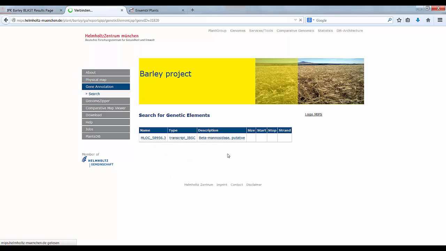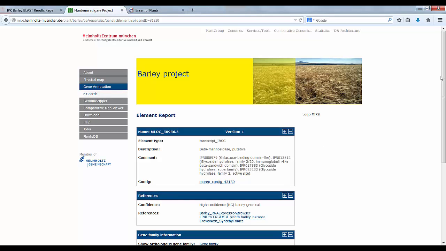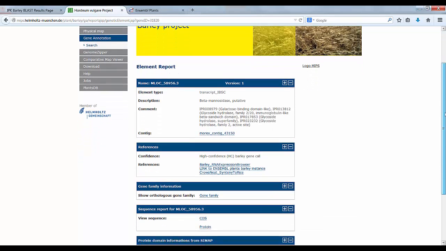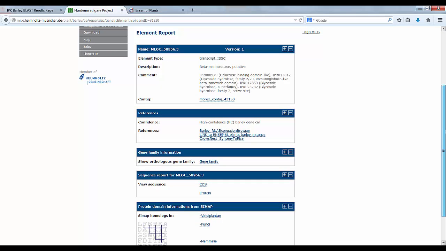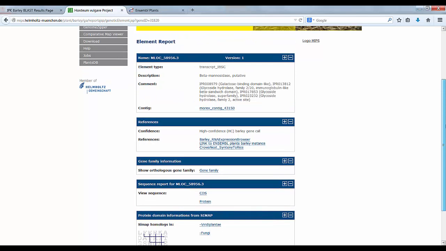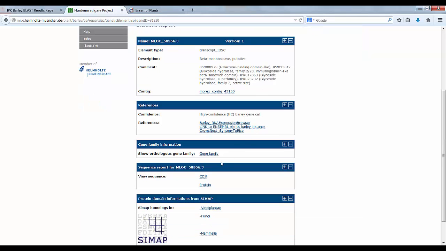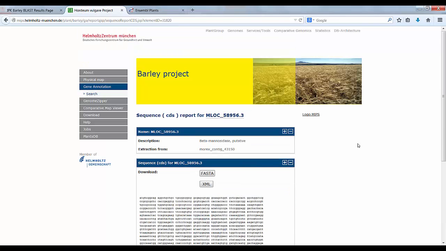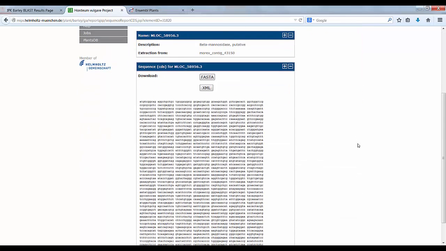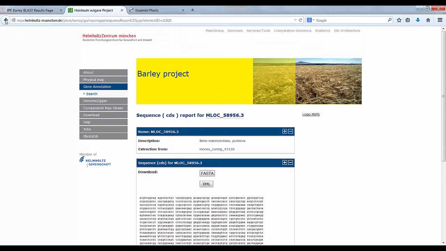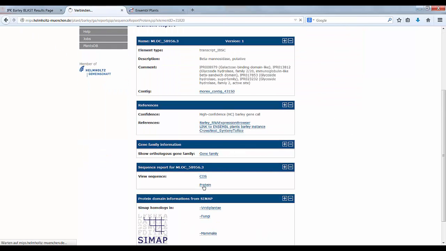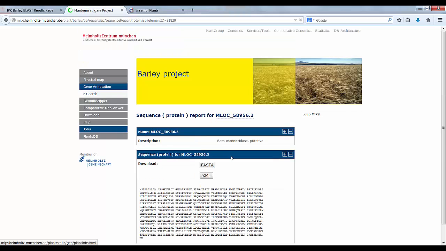And then you will see the search results here. So we find the gene identifier, and here's the element report where you have a lot of information about that particular gene model, such as the element type. You got a human readable description, you got a comment, you got the contig where the gene is located on, and you got information about the sequences that you can click and download in FASTA format, for example. You also got the protein sequence here.